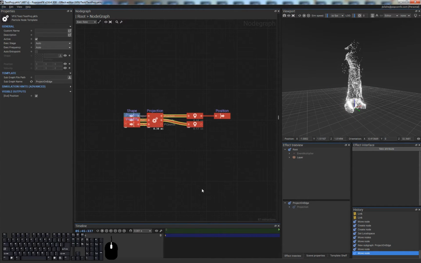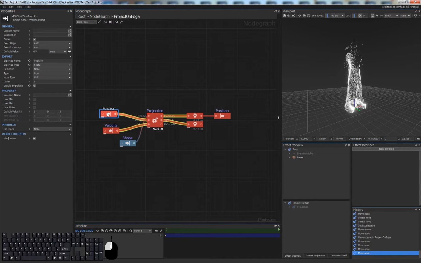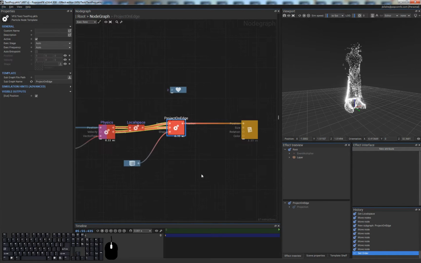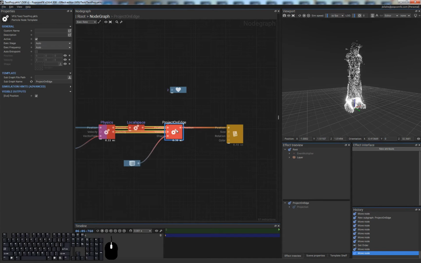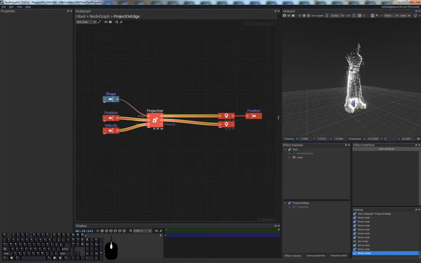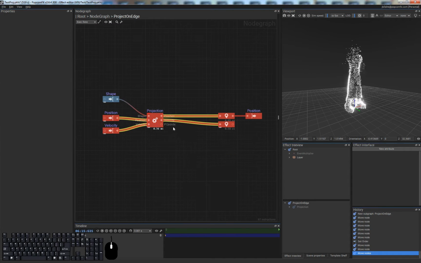I'll also reorder the shape input because I don't like where it is. Prefer to have it at the end. Right. So now I have that project on edge node, and now I can work entirely inside here. So you might have noticed that the projection node outputs a parametric coordinate value. So this gives you the parametric coordinates on the mesh where the final projected point is.